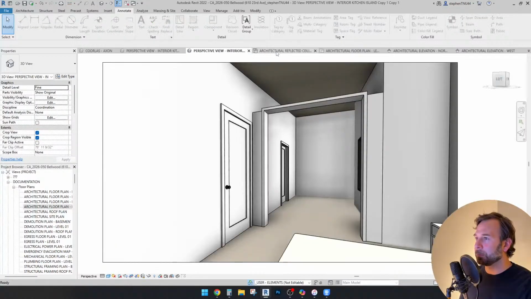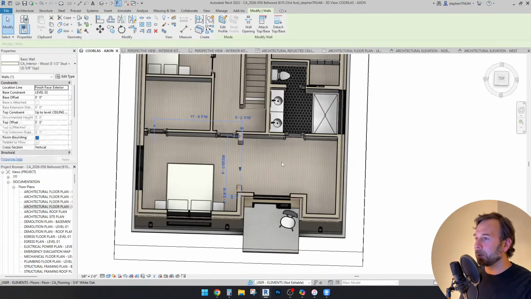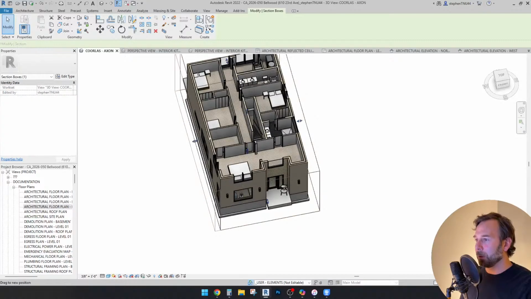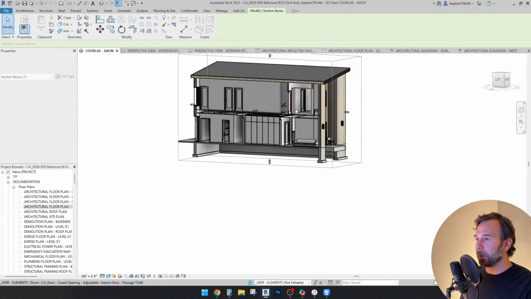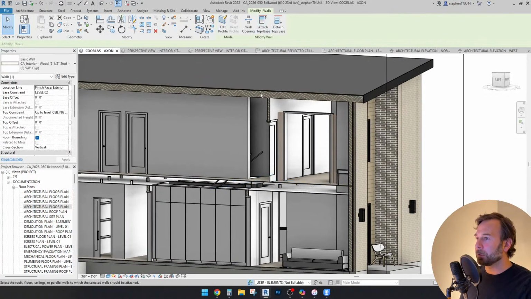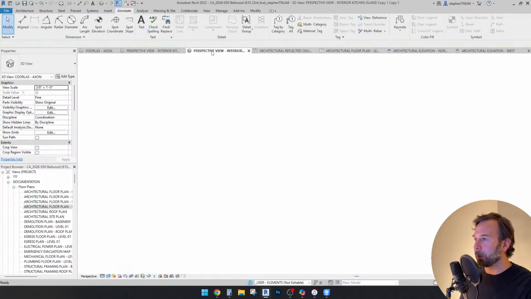In our kitchen, this wall I want to extend to the underside of the ceiling, so let's do that real quick. Cut through our model this way, we'll extend our model that way, select the wall, attach it to the underside of that for now, and then jump back in our perspective view.